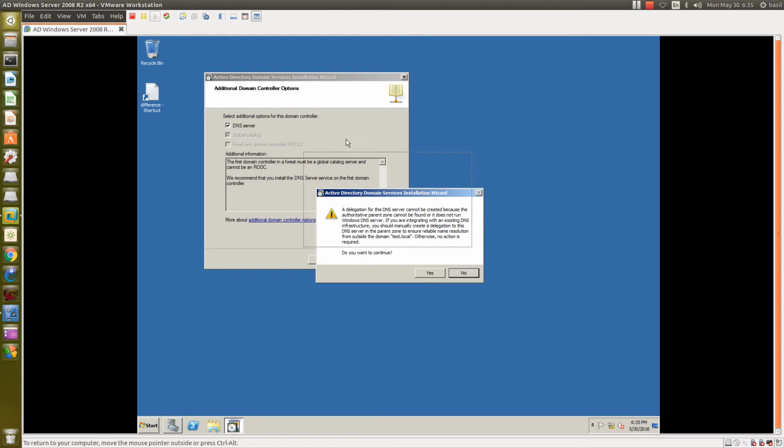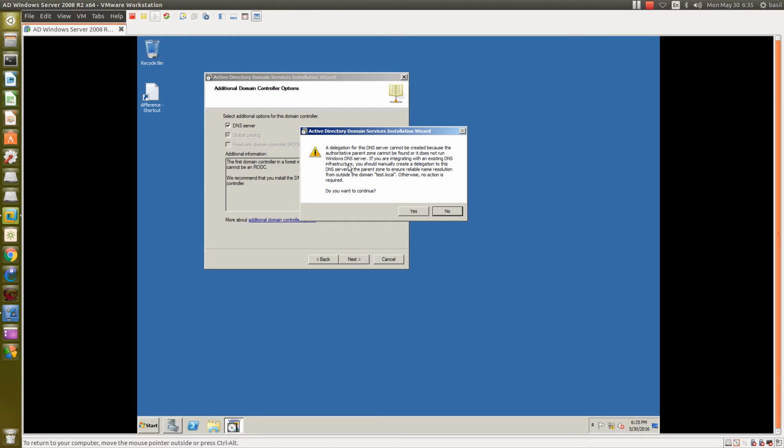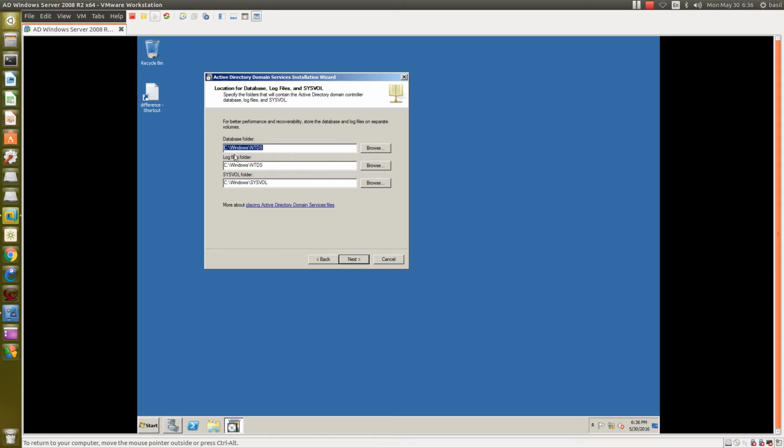I'm expecting this error because the DNS role or DNS server is not configured. The delegation for this DNS server cannot be created because the native authority and so on. Alright, so we are aware the DNS role is not installed and the server is not configured, which is required for Active Directory to function smoothly. We will configure the DNS server in a future video. Let's click yes.